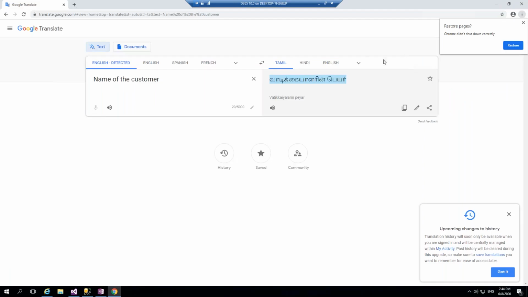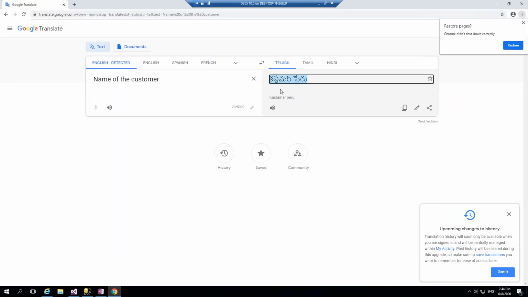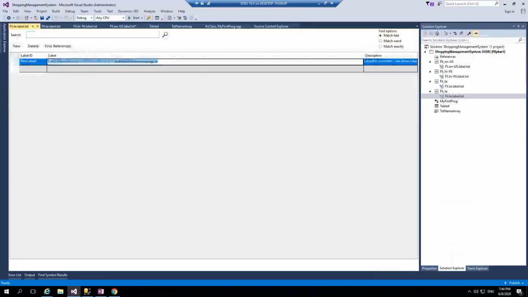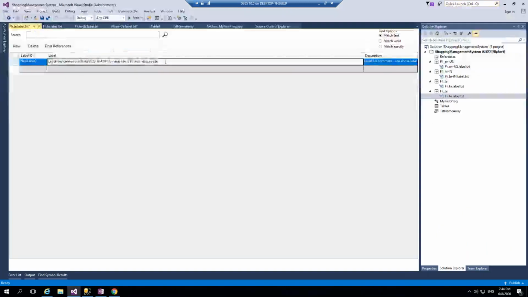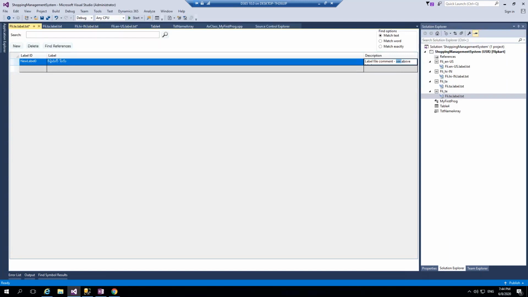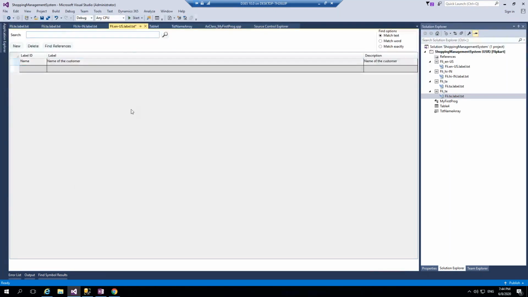And then Telugu. Let's see in Telugu. Then I'm copying this, and you can go to Visual Studio and paste it over here. Oh, sorry. Copy, and then paste it here. See? Label ID. Okay, done. This is how we are going to create the labels.